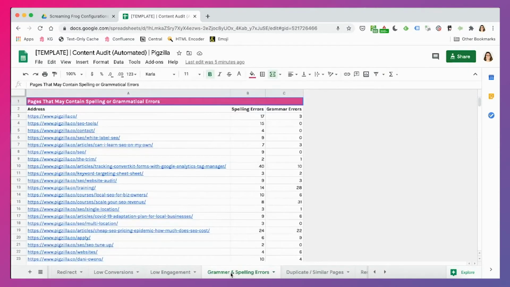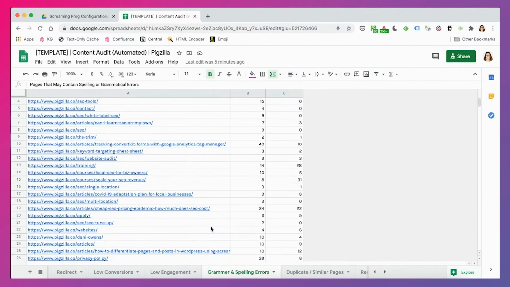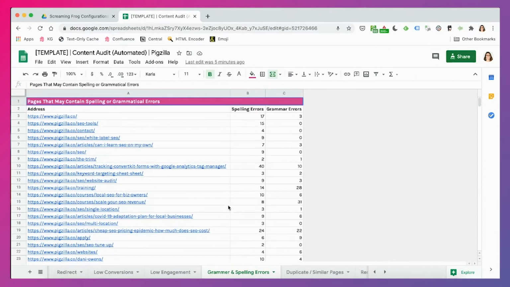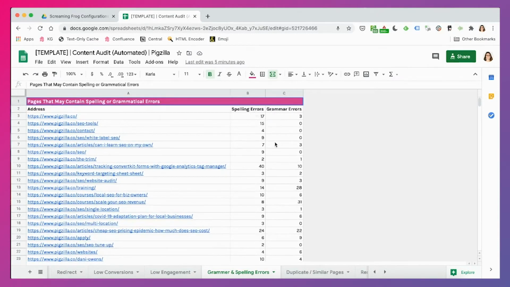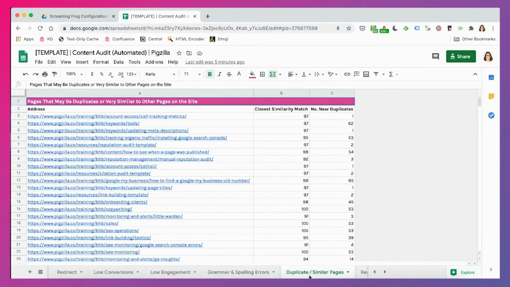These are pages that Screaming Frog found may have grammar and spelling errors. So what you'll do is, this is not 100% for sure because this is a tool, but some of these pages might need to be reviewed for quality in regards to the wording on the page.